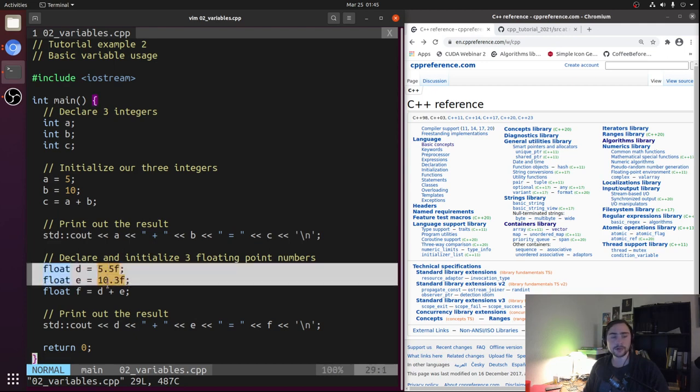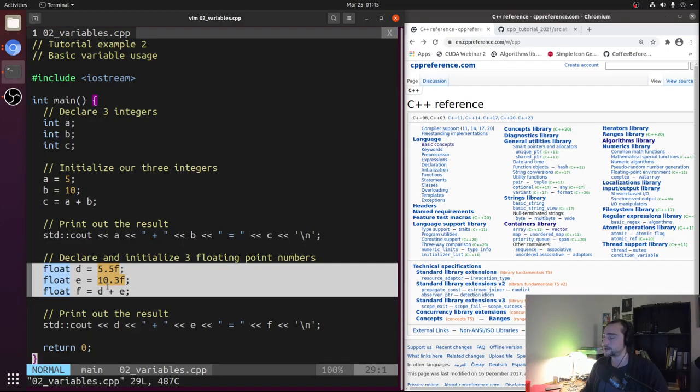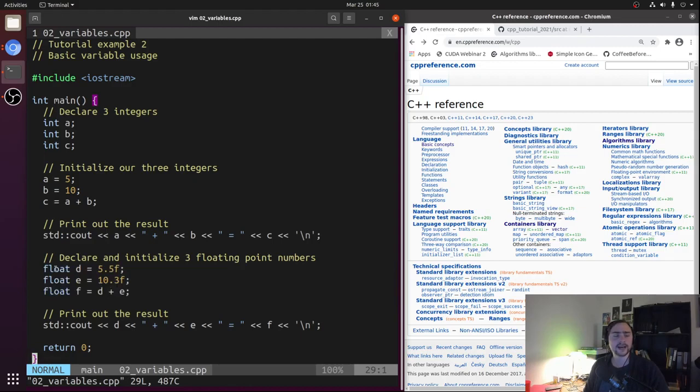And down here we see a bit more safe way of doing this, or the more preferred way of working with variables, which is where we initialize and declare the variable on the same line. Right? So here we're creating a float D and initializing it to 5.5. Here we're creating a floating point number E and initializing it to 10.3. And the same thing, F, setting it equal to D plus E.